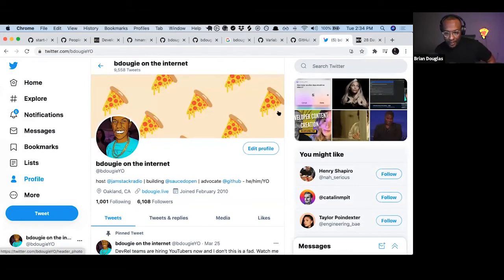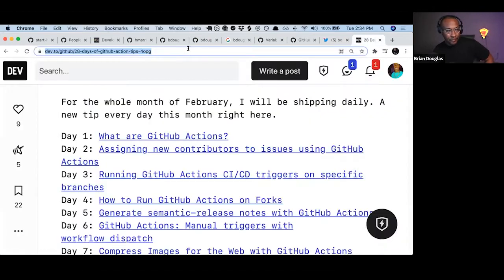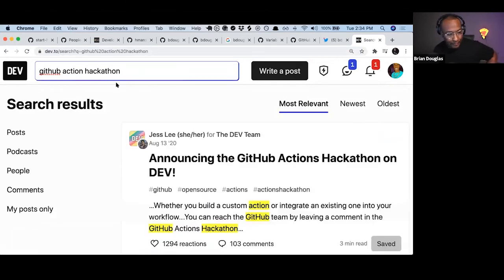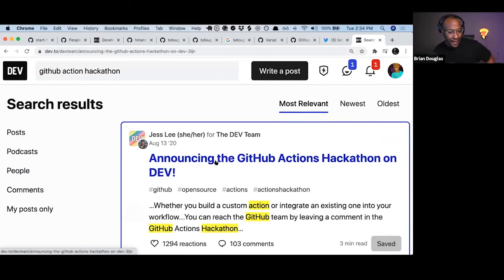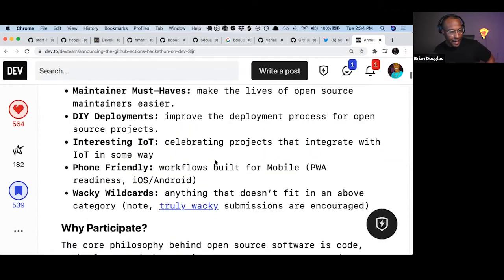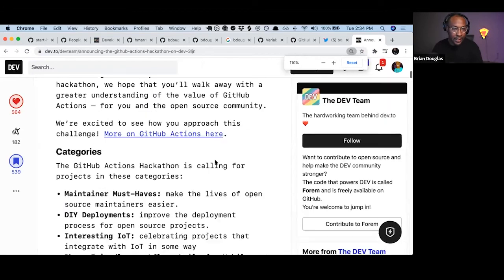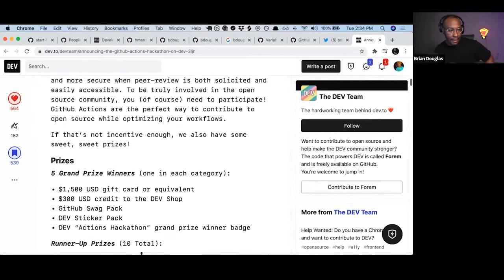Always be promoting. What would be an ideal GitHub Action Hackathon? It's almost like I've done this before. Announcing the GitHub Action Hackathon on Dev. We did this, and we had a lot of different examples that came through the Action Hackathon.